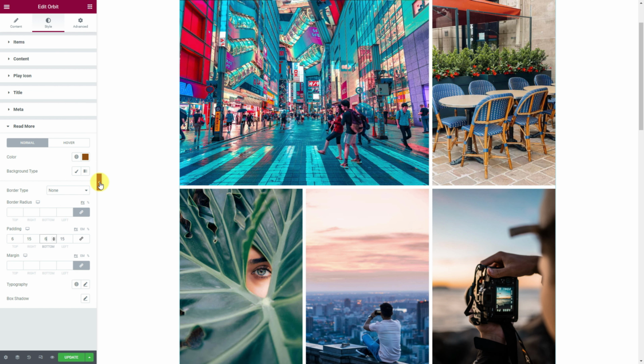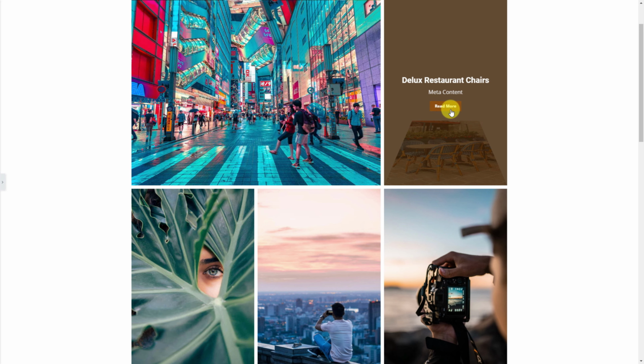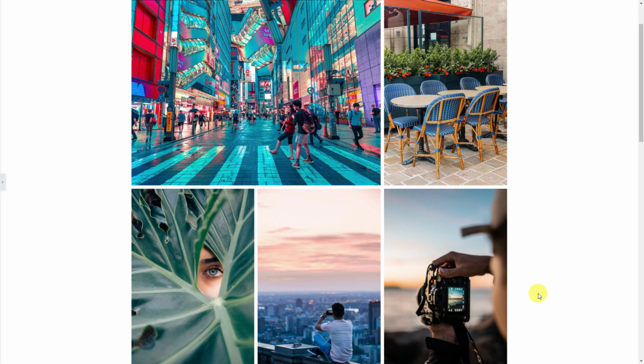Now minimize the system panel and have a look at the finished gallery. This is one of the many ways you can create an interesting image gallery with the Orbit widget.